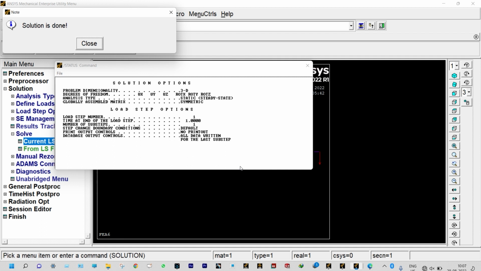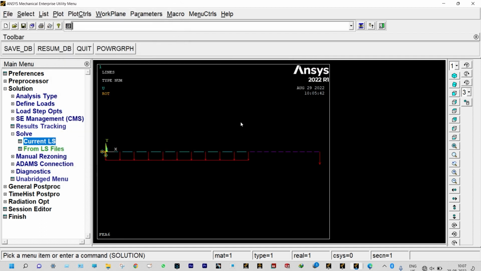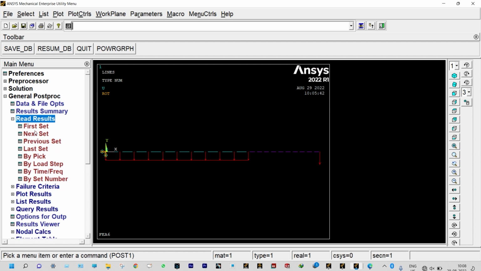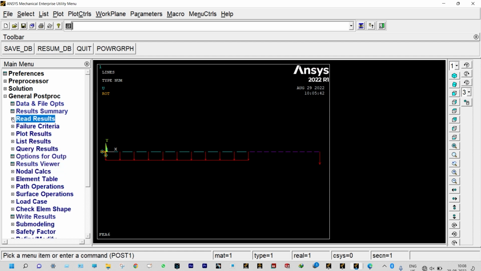We can see our results from general post processing. Okay, right, let us close it. First of all, we need to read results from general post processing. So read results, and let us read the last set. Done. Next to that, we need to create element table.